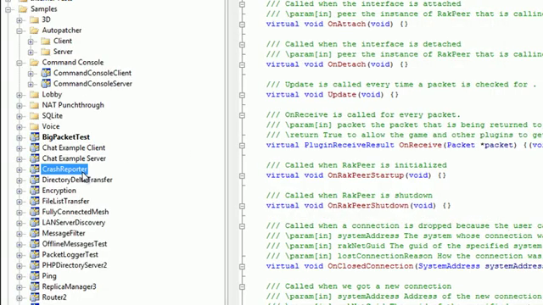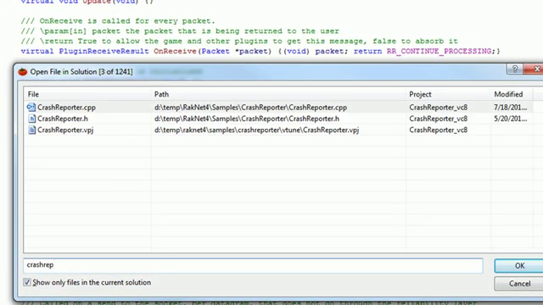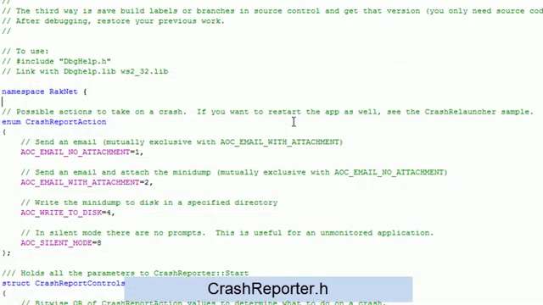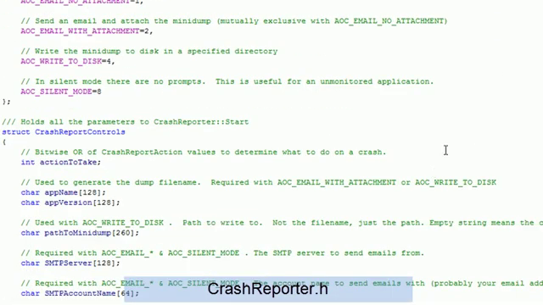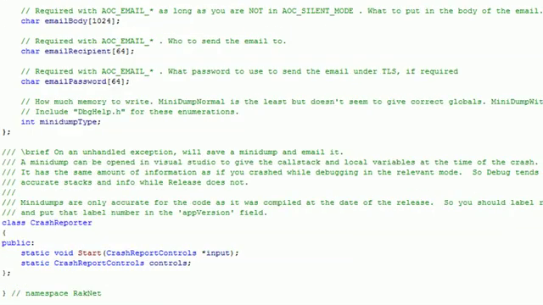Crash Reporter is a wrapper for Windows Mini Dump where you can send debug info when an application crashes. It's intended for unattended servers. It can send emails, write a mini dump to disk, and take other actions.